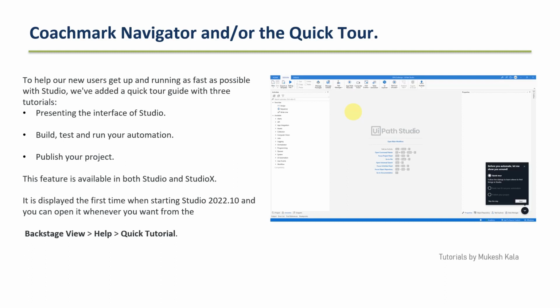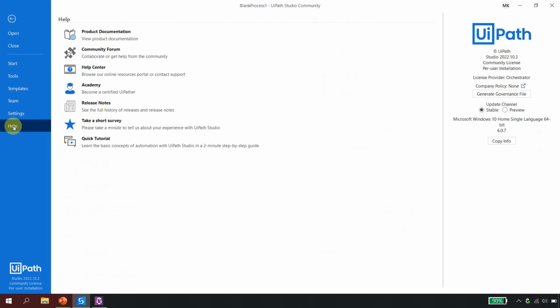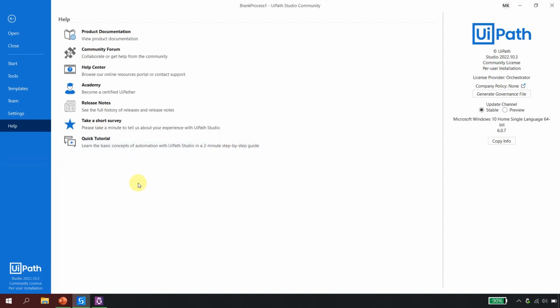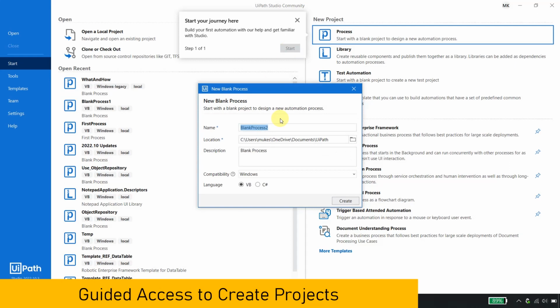So for that, I am going back to my UiPath Studio. I am in my UiPath Studio. To see the look and feel of the new Navigator, all you have to do is come to your Studio, click on this help button, and you would see something which is called a quick tutorial, which is asking you to learn the concept of automation in UiPath Studio in a 2 minute step-by-step guide. If I simply click on this one, you would notice that I am getting a pop-up here and it is guiding me to start my UiPath journey. So it is saying step 1 of 1 is to click on this process. I say start and I say that this is my first process. So I simply go here and I write the process name like this and hit create.